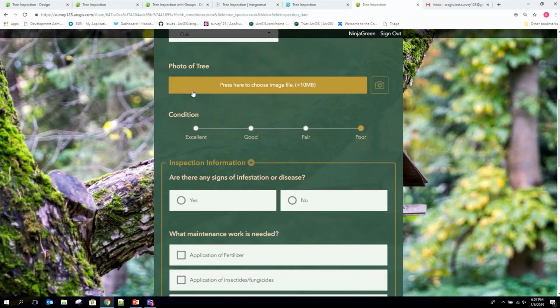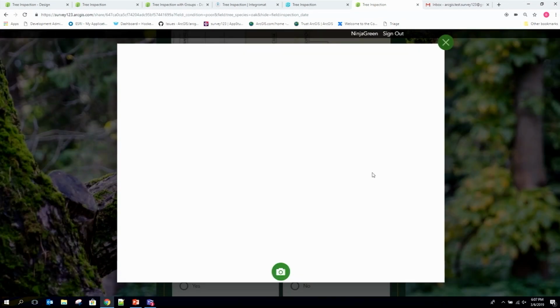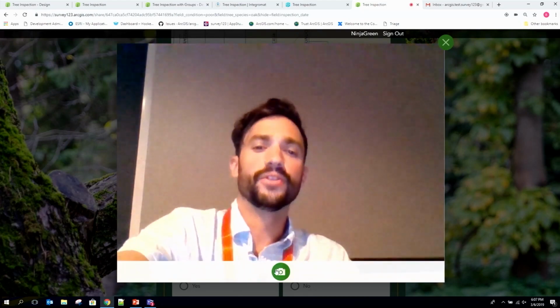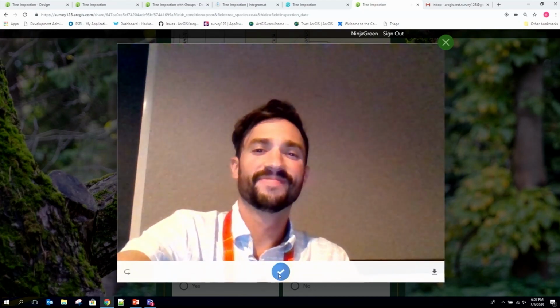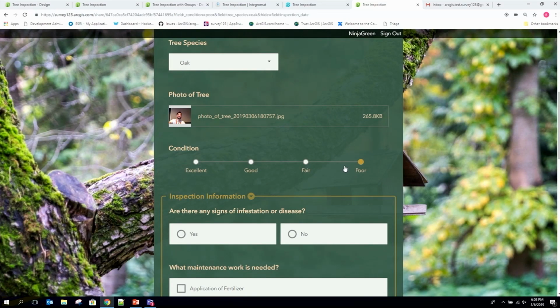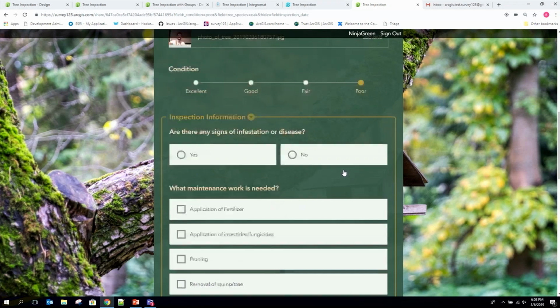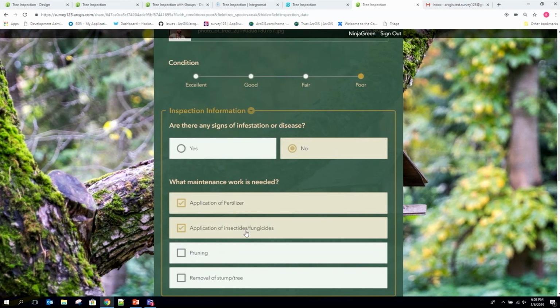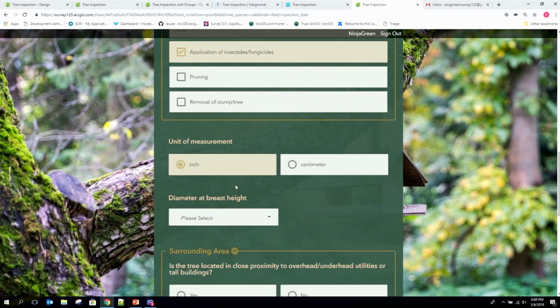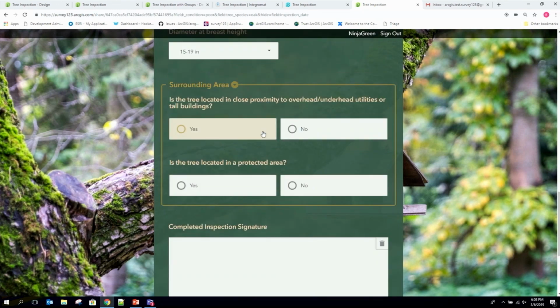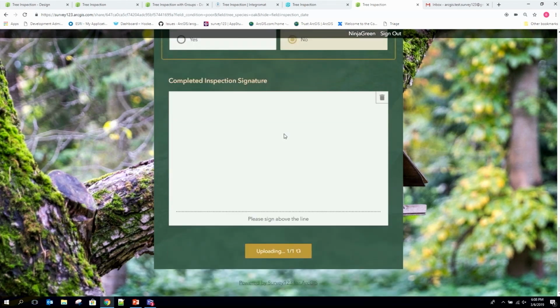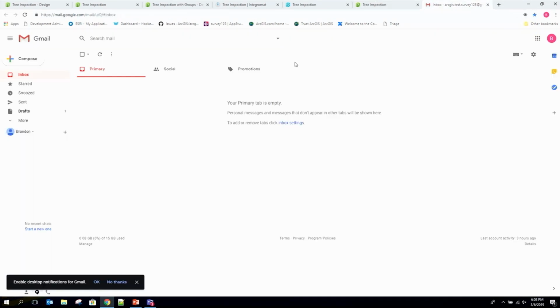Okay, we have this species of oak. And I'll be the tree this time. Status of poor, because we want the email to be sent. And now fill out the rest of our survey here. Okay, and I'm going to go ahead and submit this survey. Now if I come back into my Gmail account, let's see if we receive an email related to the survey.